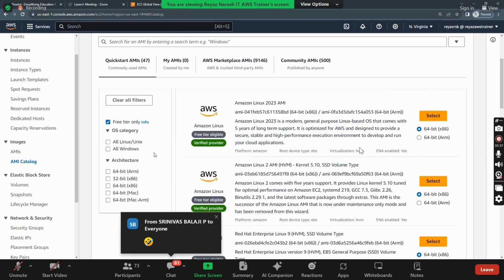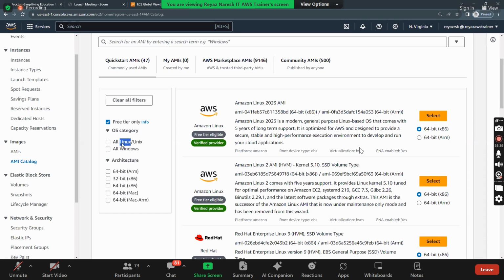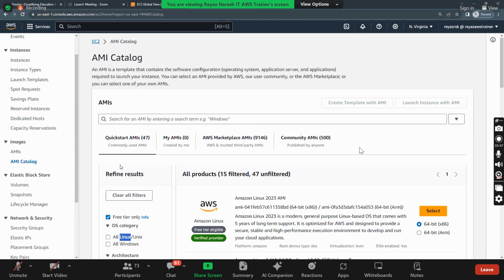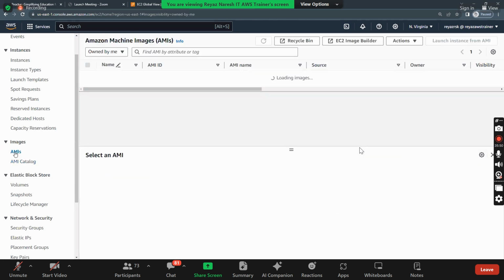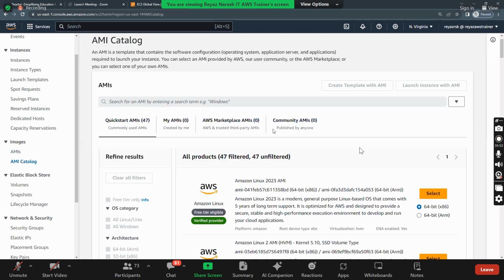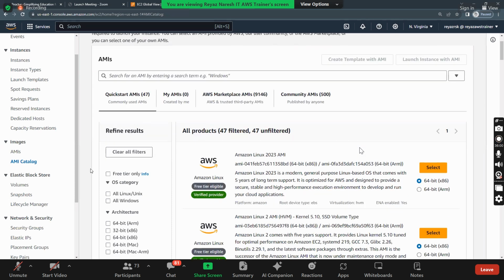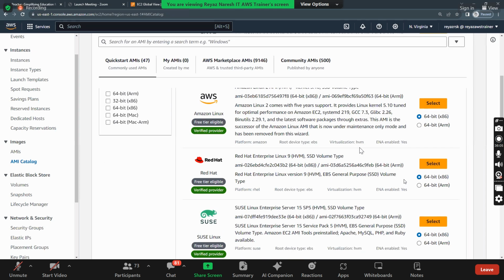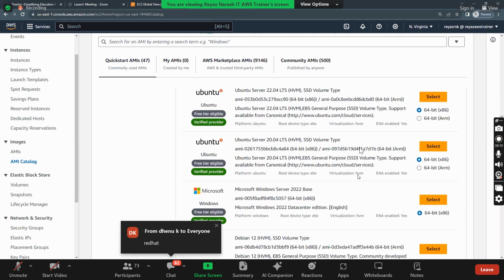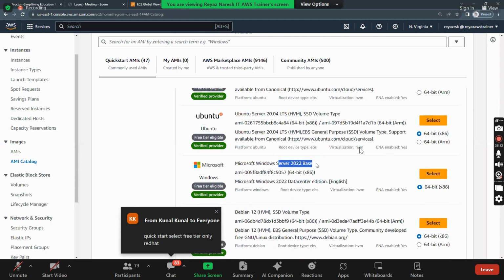All right, and then these are the filters. If you want a Linux machine, select Linux. If you want a Windows machine, select Windows. And these are all the architectures. So which one should we be using? Now I am back to the AMI catalog. How do I select my AMI? Select a Quick Start AMI. Then select free tier only. Then select Red Hat. This is how you need to do it. If you want to go for a Windows machine, come down and select the 2022 Base.